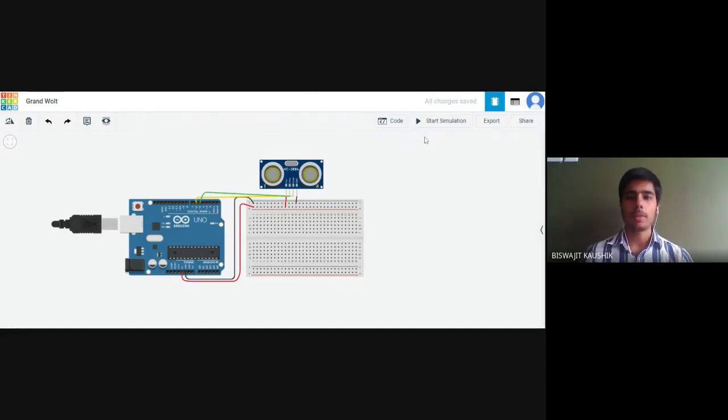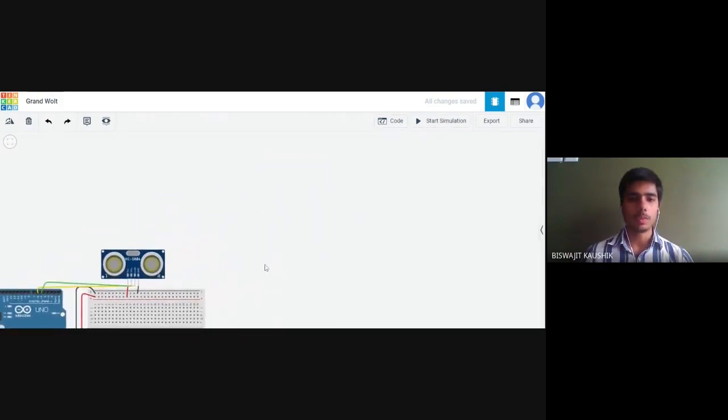I'm on the TinkerCad website. First of all, I'll be showing you how this circuit works, and then I'll be telling you the principle behind it, what I have used, and then I'll be showing you the circuit design, and then later I'll be showing you the code part which I have written. So first of all, let me show you how it works.